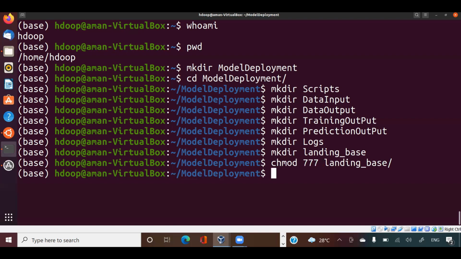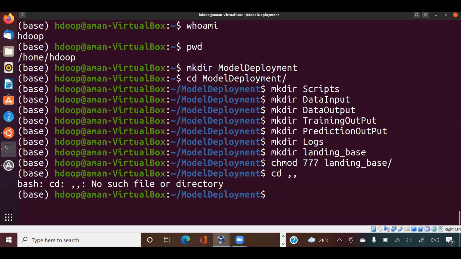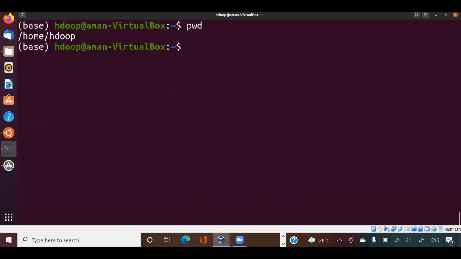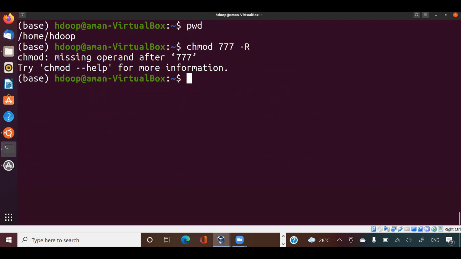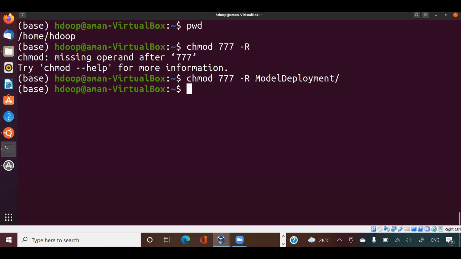I'm sure many of you would know what I'm going to do. I'm just going to do a recursive permission change. So I'm going one directory back. My present working directory is home Hadoop, so let me go to home Hadoop. When you go there, you will see the model deployment folder is here. What I want to do here is chmod 777, and you have to write -r. -r means recursively inside model deployment, change permission of all the folders.